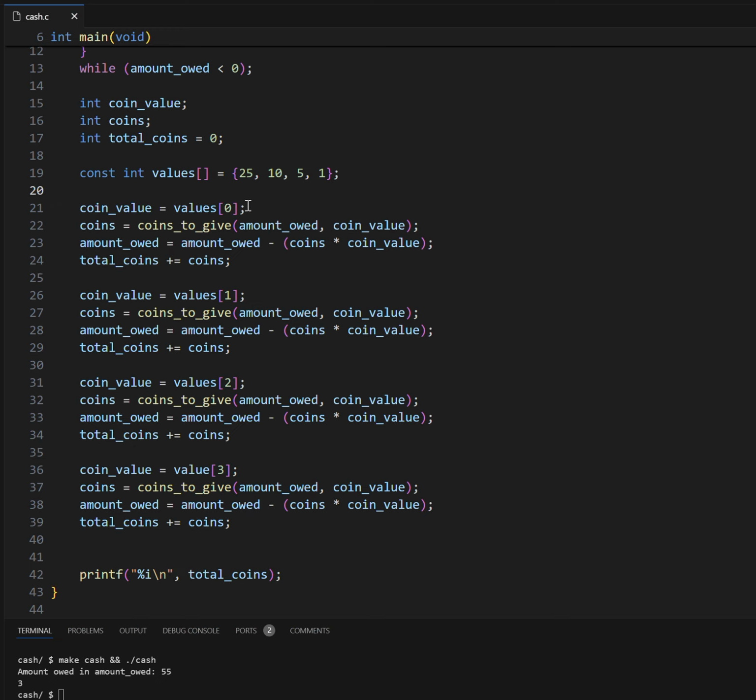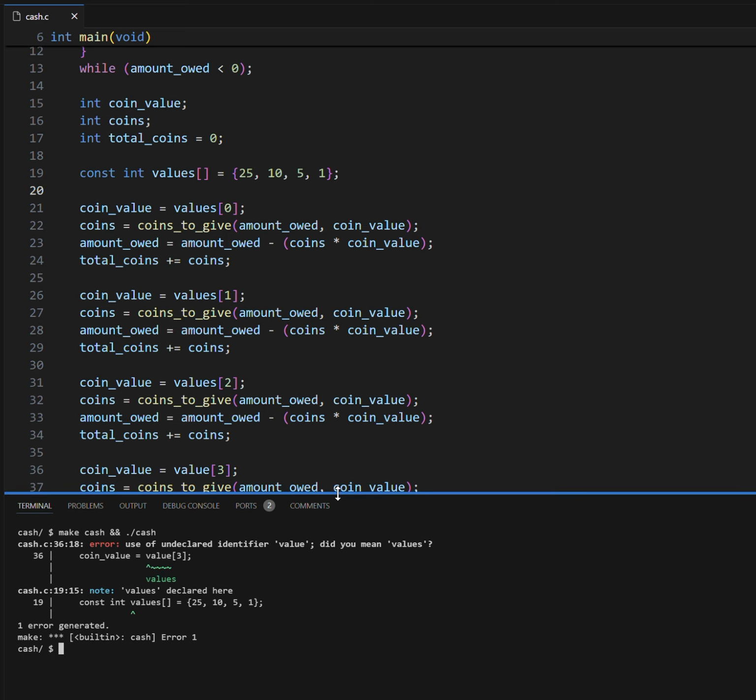All right, so now let's check if our program compiles and runs. So we can do a make and run, and we have an error, a syntax error somewhere. So let's look at it.